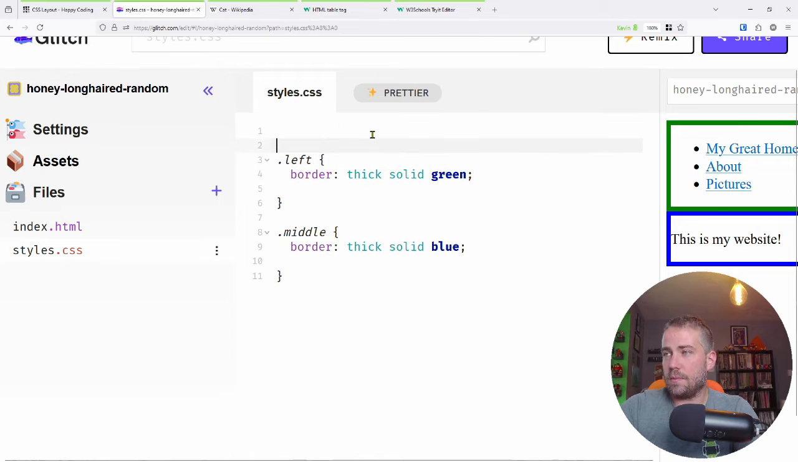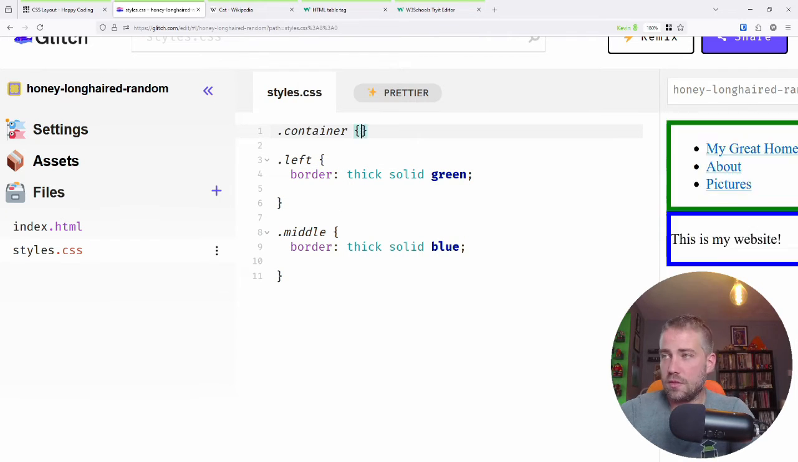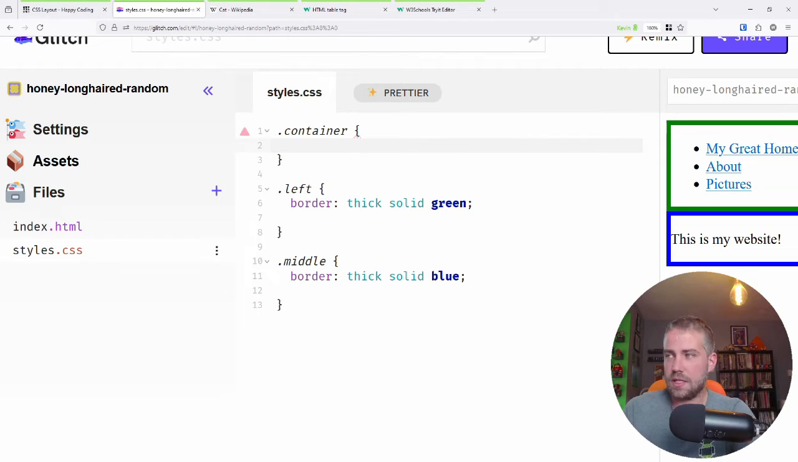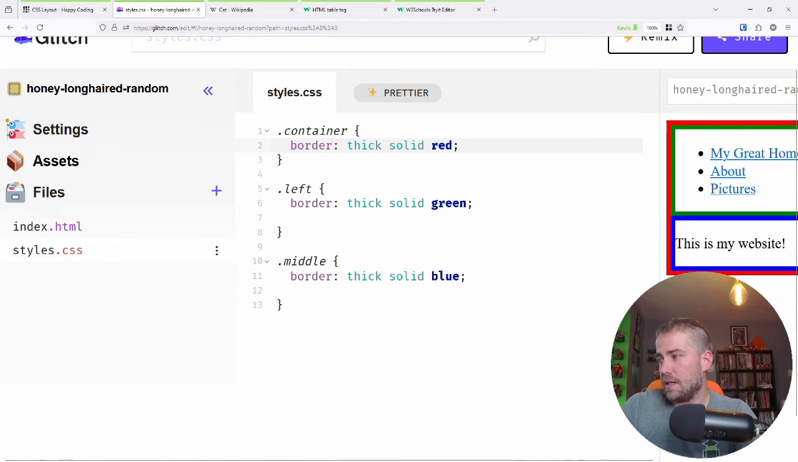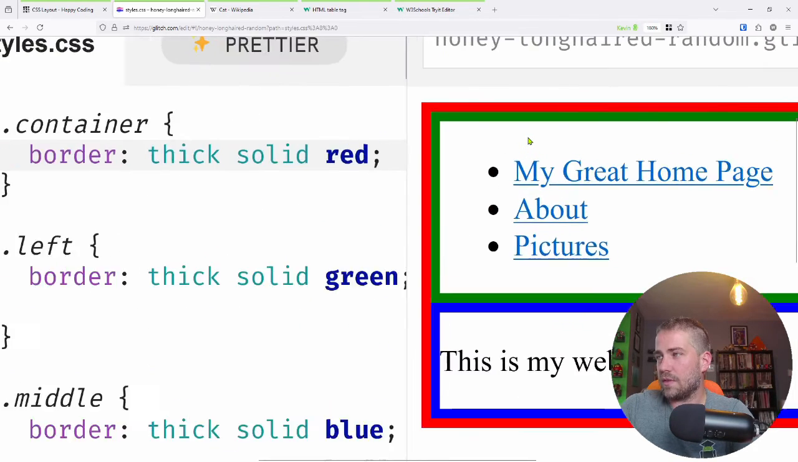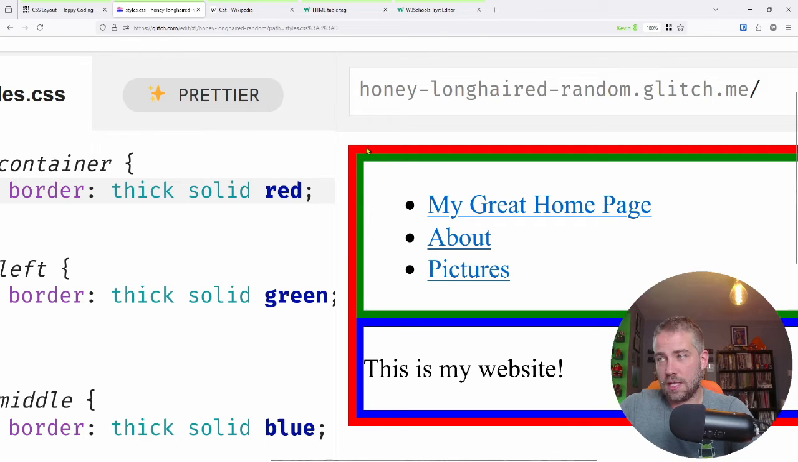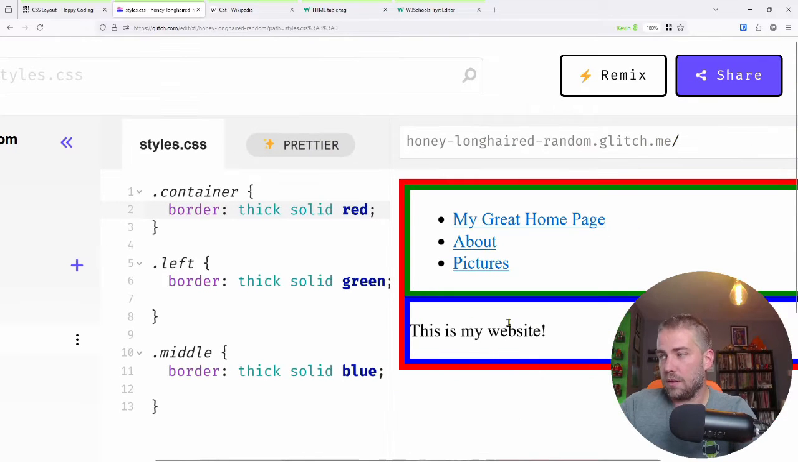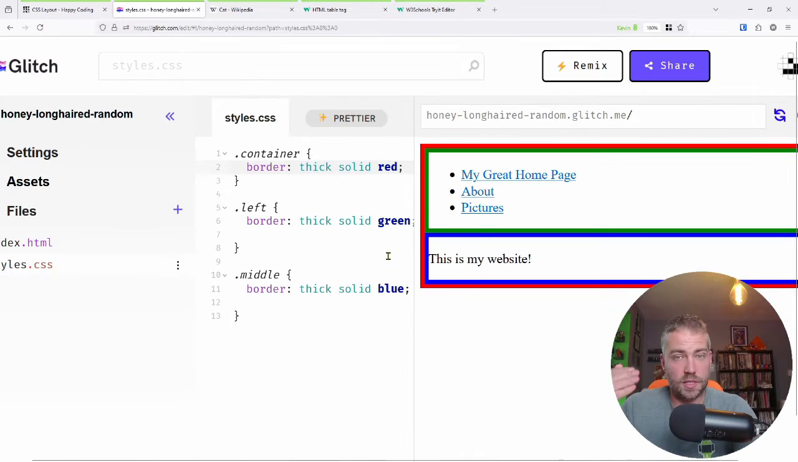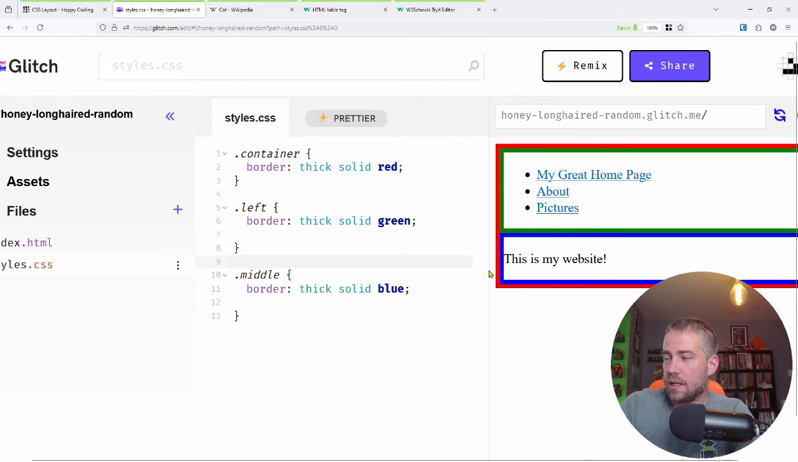I'll say dot container. By default, divs don't really have their own styling. They just stack vertically. But just to show it, I'll say border thick solid red. And yep, there we go. You can see that, I think. If I zoom way in, you see that my outermost div has this red border, and the red div contains the green div and the blue div. So the container div contains the left nav and the content, or the left class div and the middle class div. And then those divs contain more content and whatnot. So far, all I've done is add a border to make it a little more obvious what's going on. I will likely take those borders away in a second.